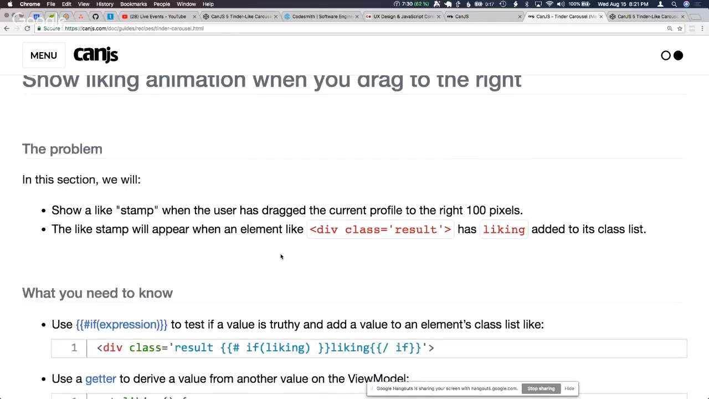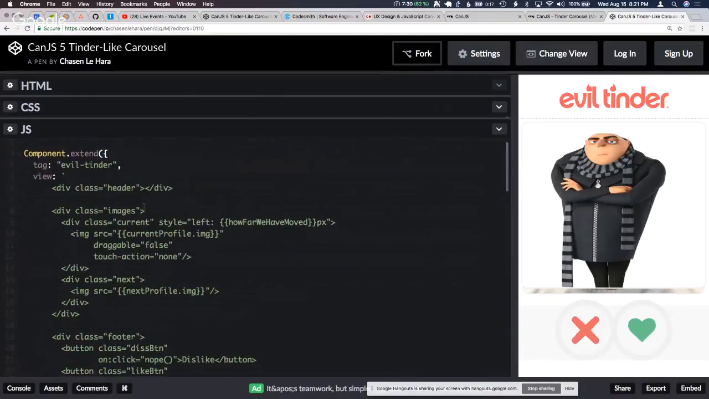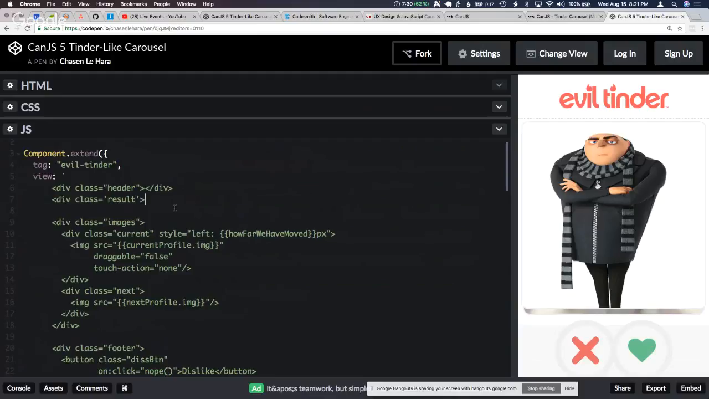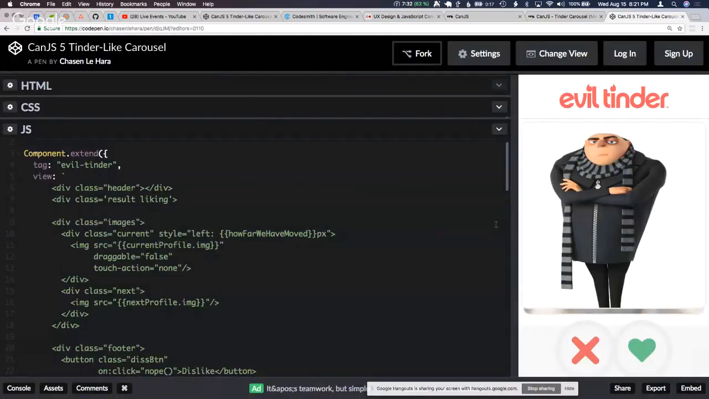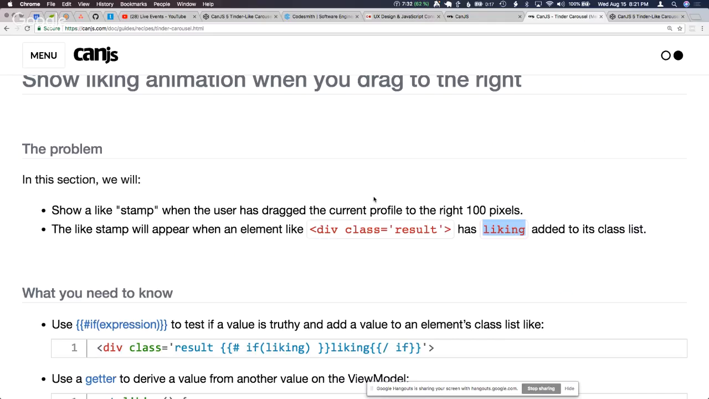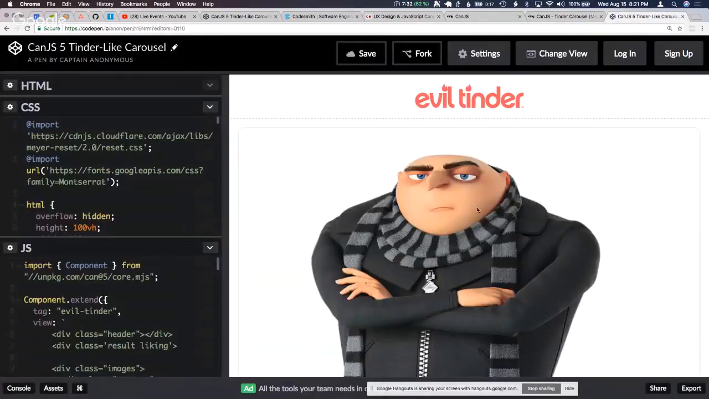So we'll start off with just the like. The way we do this is we already have the like CSS and the styling. I'm just going to hack this in here real quick. This is not what you're going to do, though it's similar. So we have this results div, and if we have it with the liking class, that means it'll show up, I think. Do I need to save? Yeah, so.